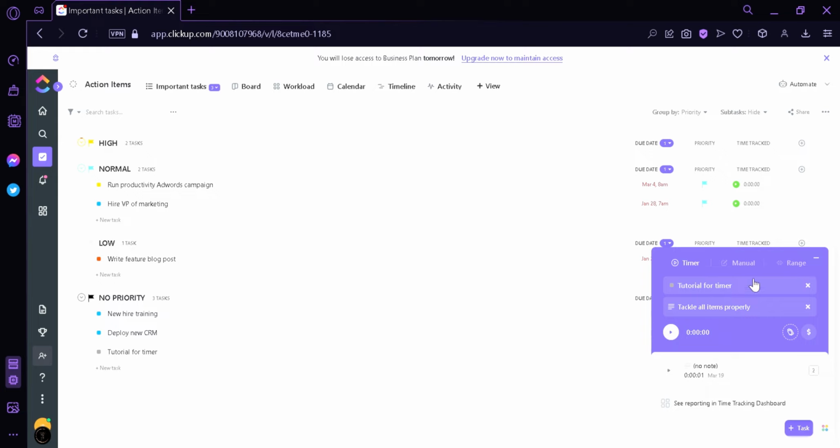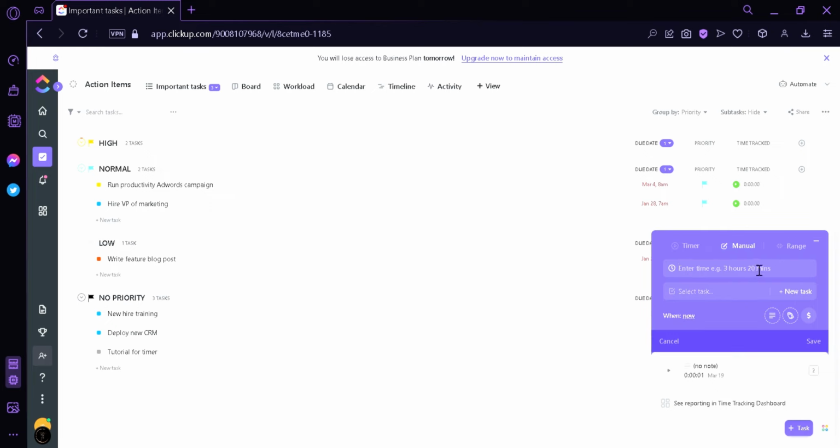Now before we start that, we could also click on the manual beside the timer. And this will allow us to enter specific times for our task. And just like earlier, we could select the task, create a new task. We could also add descriptions over here.